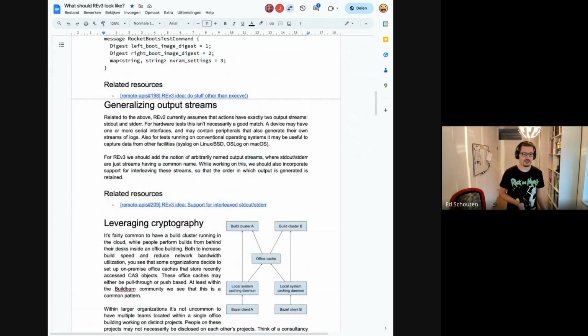Somewhat relatedly, where I think the remote execution protocol isn't really good is in the area of output streams. There's support for standard out and standard error. But first of all, if you're dealing with hardware tests, you have to deal with serial ports, etc. Even if you're just running tests in certain operating systems on a Linux box, you might want to capture stuff that's in dmesg. On macOS, you want to capture the OS log calls that are being made by the process, etc.